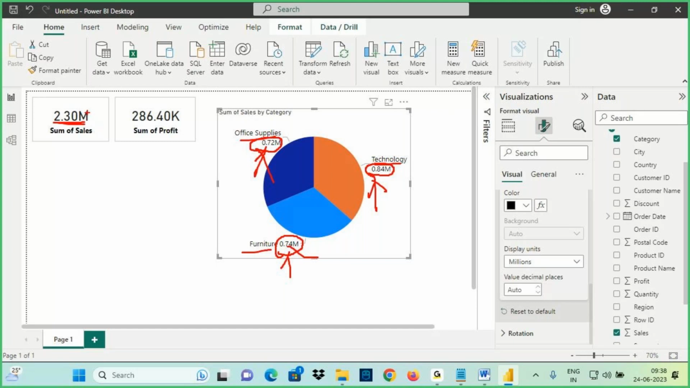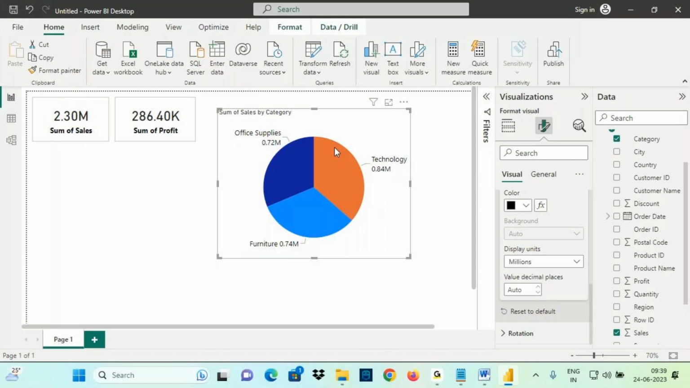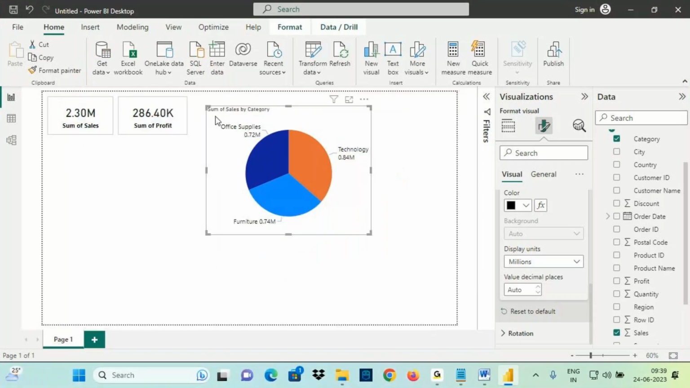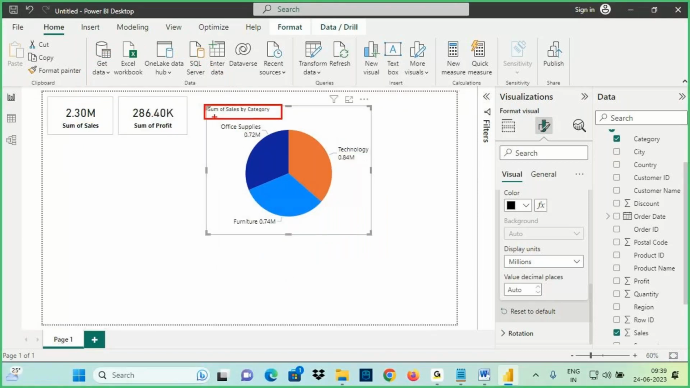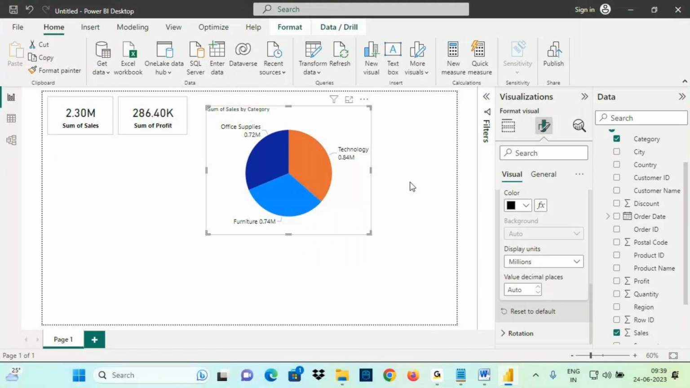2.3 million. We are able to show total sales, 2.3 million. We are able to show category wise sales. I want to even format this title, guys. How can you format this title? Again, to format the title, select the visual, go to format.